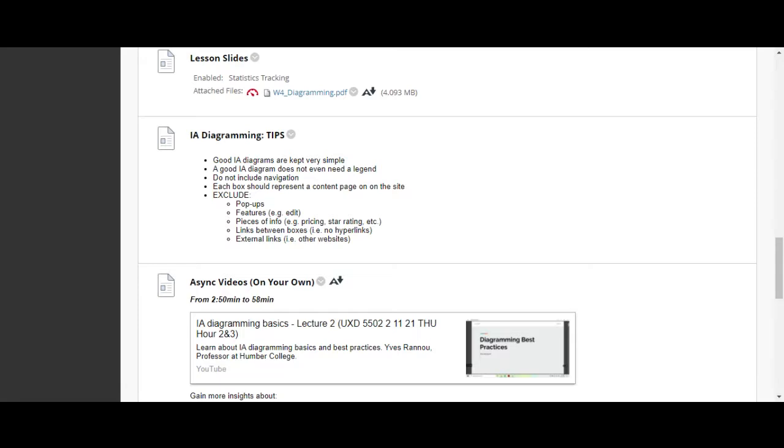And I will tell you, a very good IA does not need to have a legend. Like there's no need to have a legend. All the boxes can be all the same size, the same color. All we need is I just need to see a tree and I need to see that the boxes are connected. And then you can use indentation as well so that I can see what is the parent and what is below it. And I will share some examples with you, but they're kept simple.